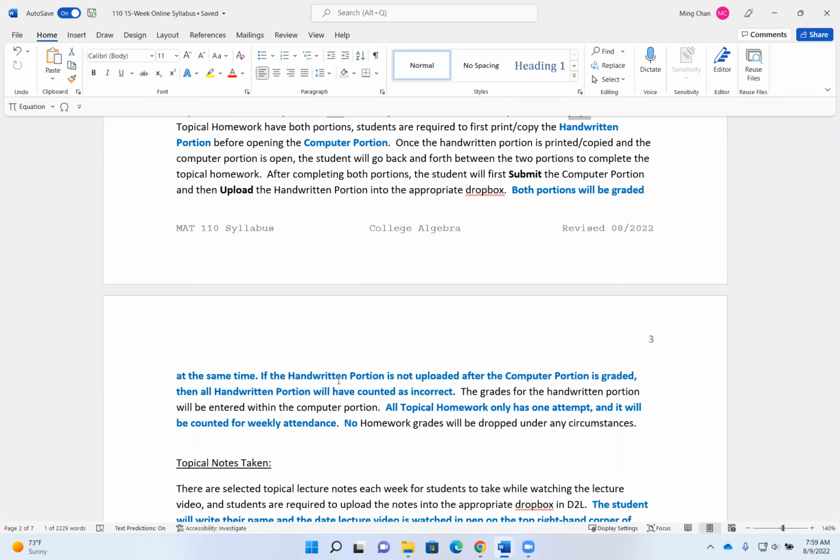So make sure if you are doing a topical homework that has both portions, submit the computer portion, then upload the handwritten portion right after that. If the handwritten portion is not ready to be uploaded, then don't submit the computer portion, because technically you're not done with the homework. Some students try to turn in the computer portion first so it still counts for attendance.